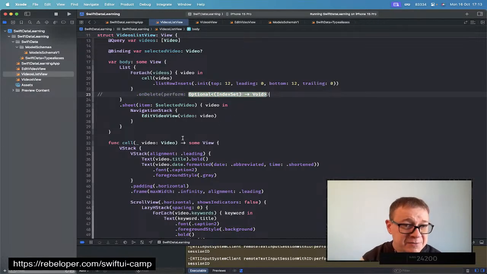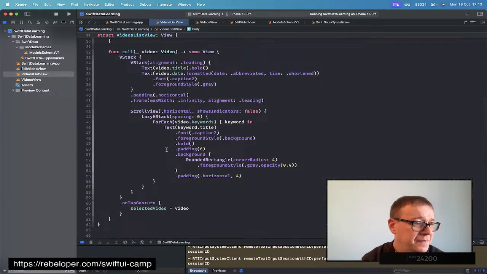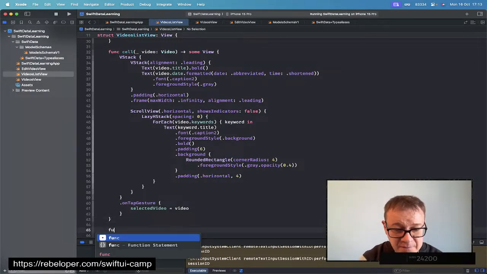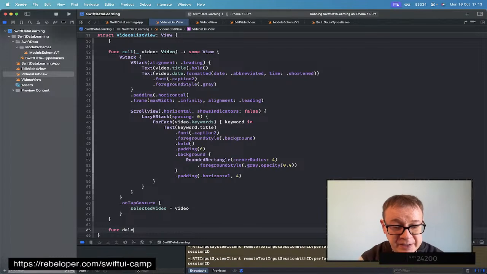But first, let's create the function for it. So the function is quite simple. We need an index set. So func delete, and we are going to set an index set.